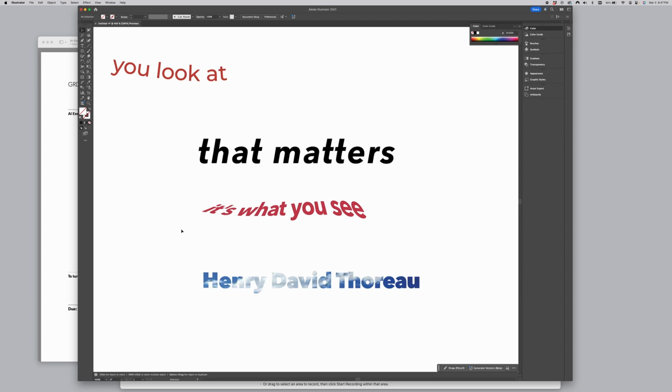Save the file. AI underscore EX4 underscore first initial last name. Save that and submit it. You can save it as a .ai, or if you save it as a PDF, make sure that Preserve Illustrator Editing Capabilities is checked.